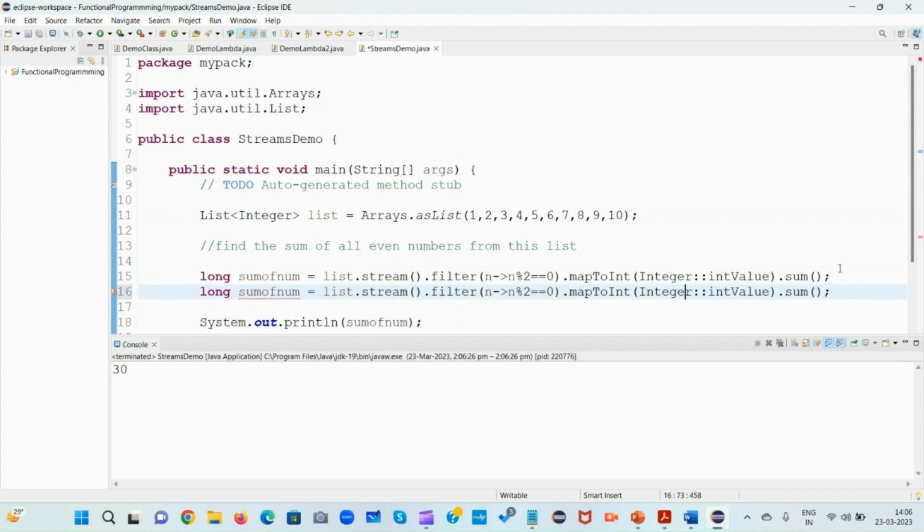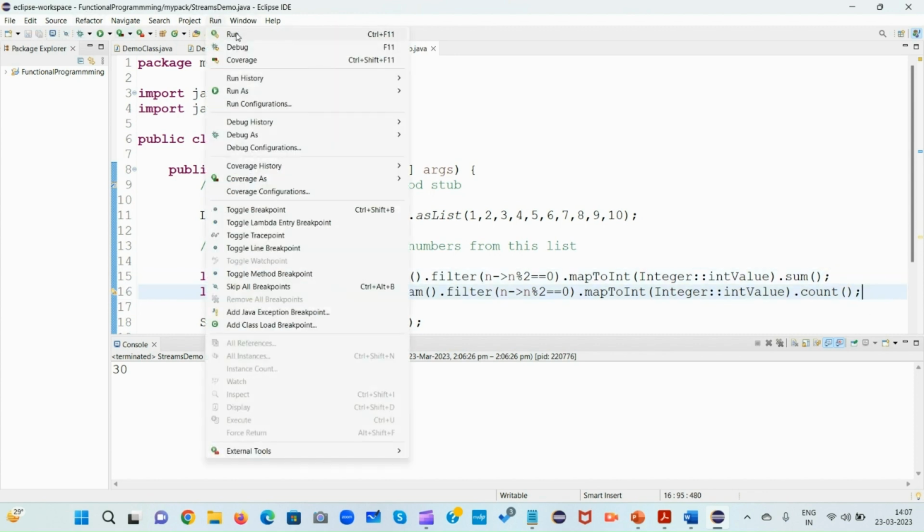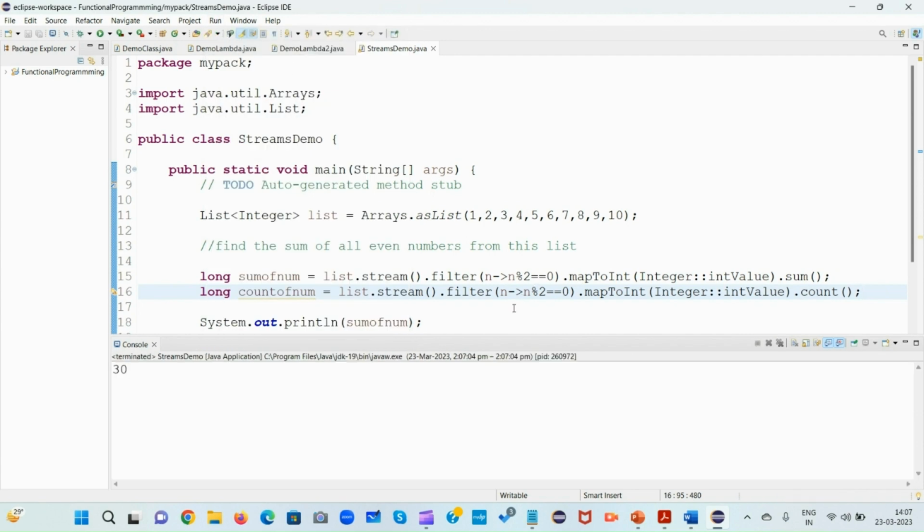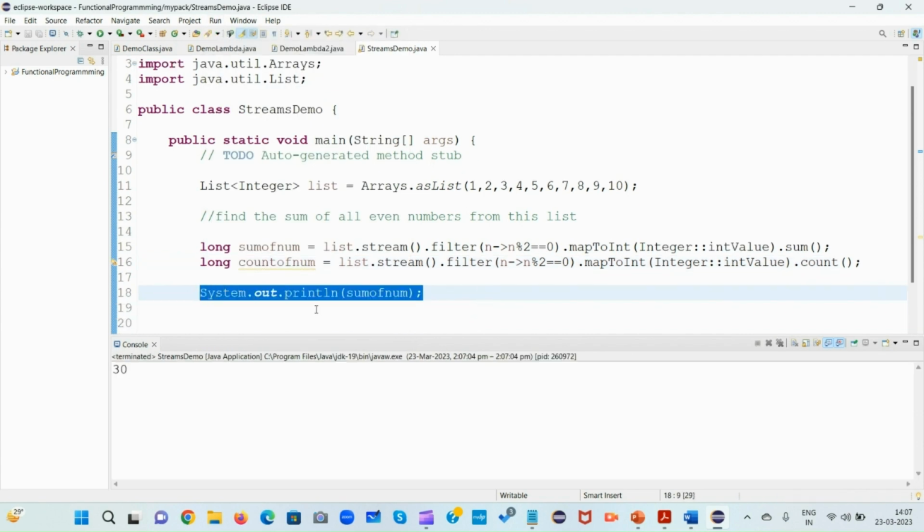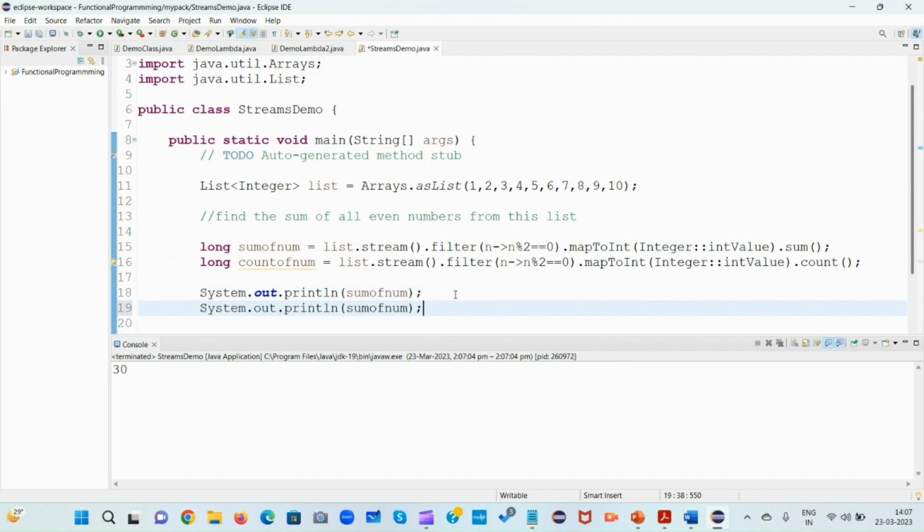Now let's say I want to perform another terminal operation, say count. I want to now see how many of those values were actually even. So I want to see the count as well. Now we'll call the count function. That is another terminal operation. Let's print it first. Sum of count. No, the count of num. Yes.